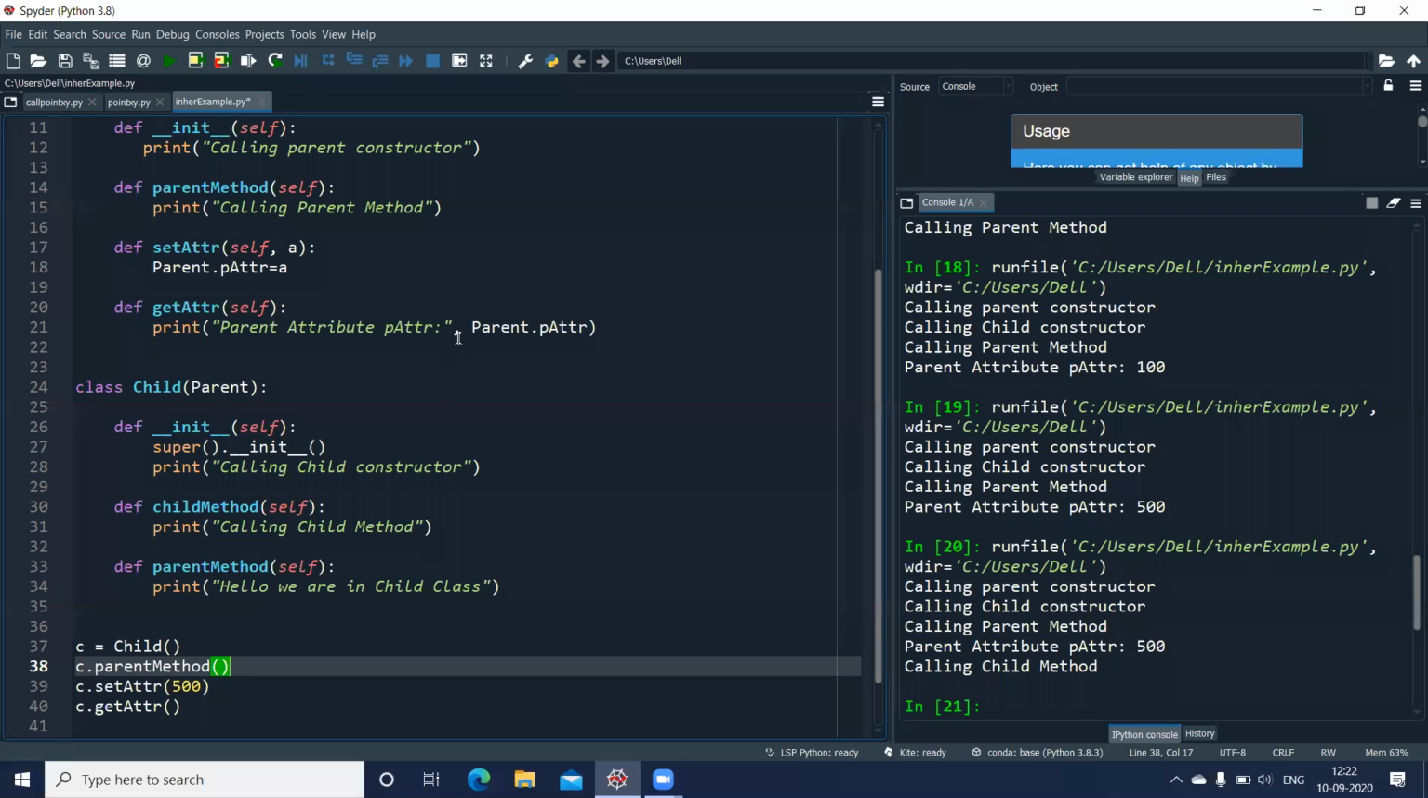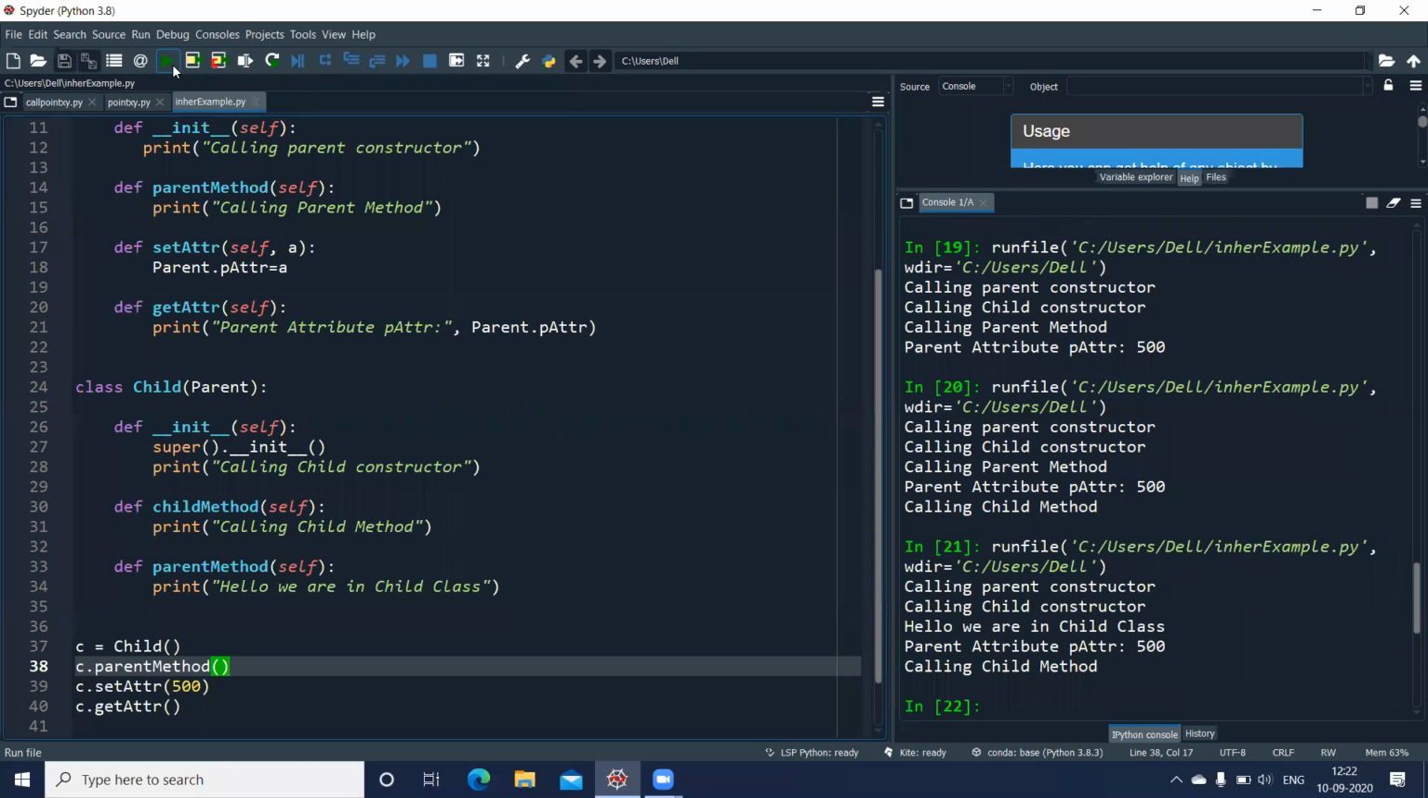Any reason for this? Okay, let us run this. What it says, hello, we are in the child class. So your answer is right, but can you give me the reason? What is actually happening here is, we already have a method in the parent class, right? Whenever we inherit the parent class, all the methods and the attributes declared in that particular parent class are now available to my child class.